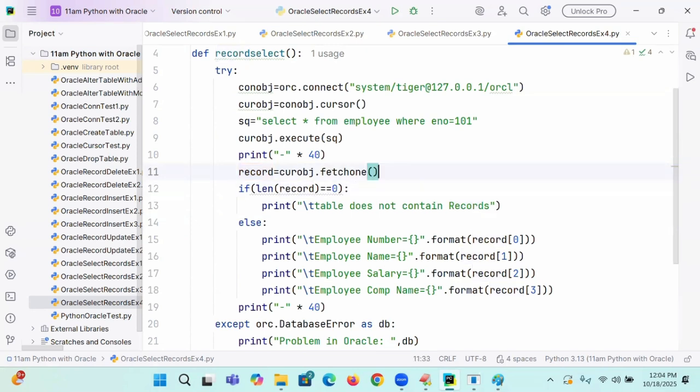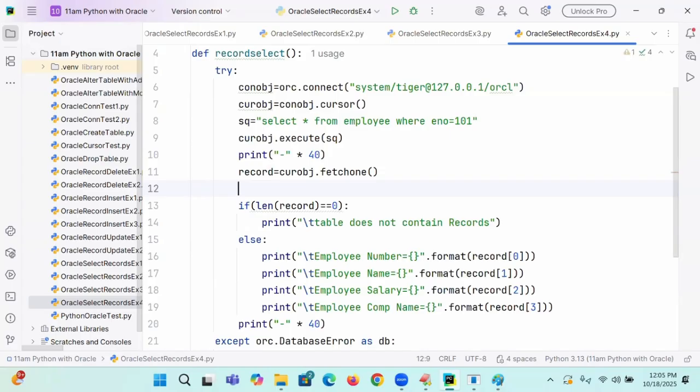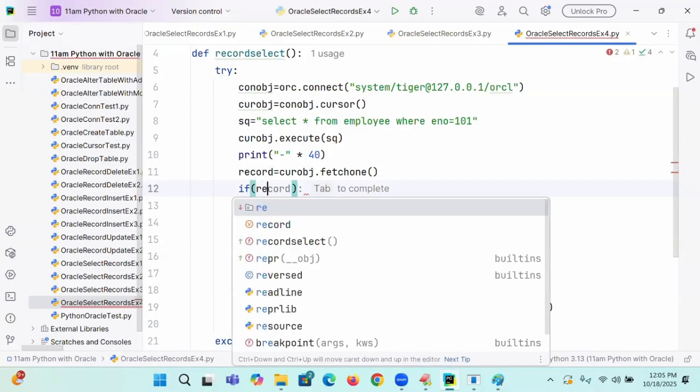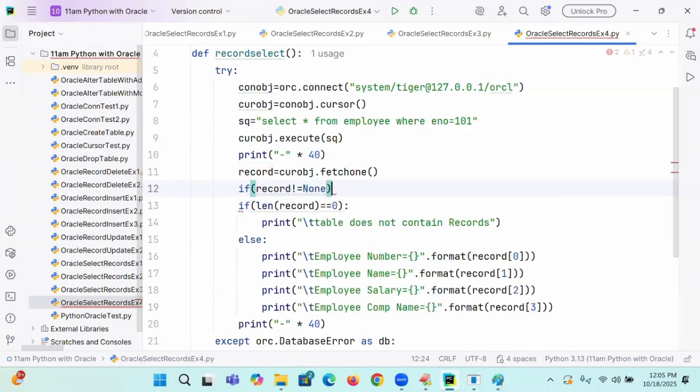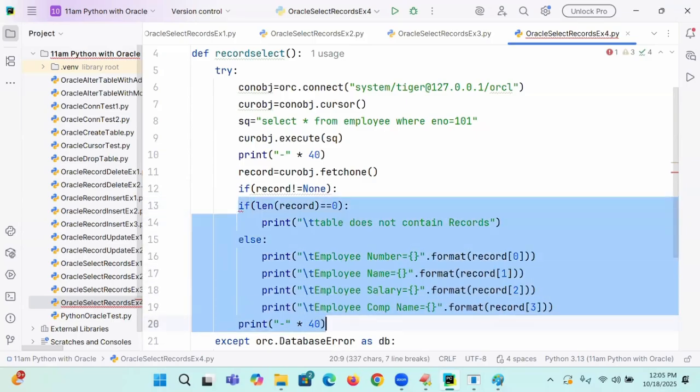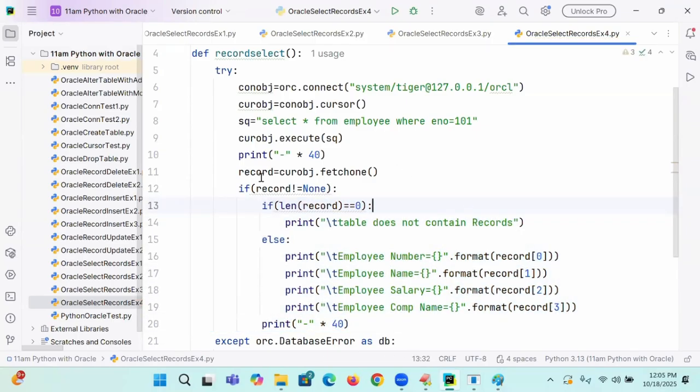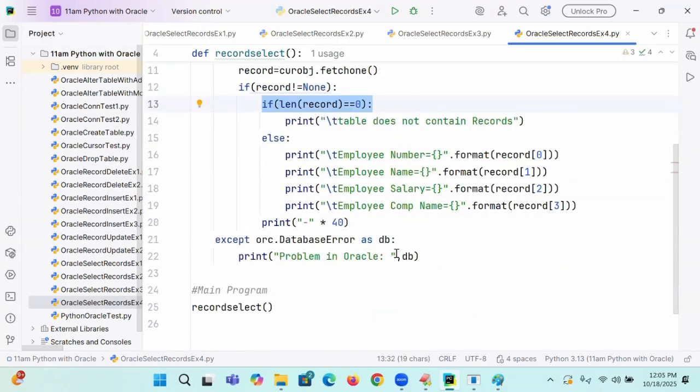What will I do here? A beautiful logic I'm writing. What is the logic? If record not equal to None, you write this logic inside. Record not equal to None, length of that tuple details.